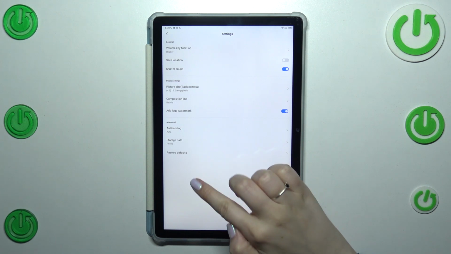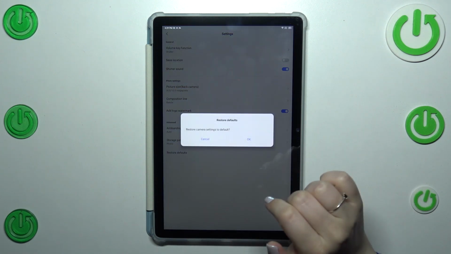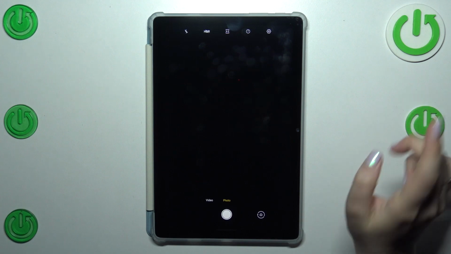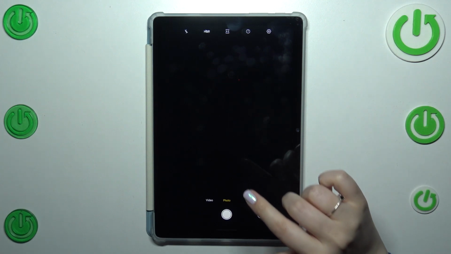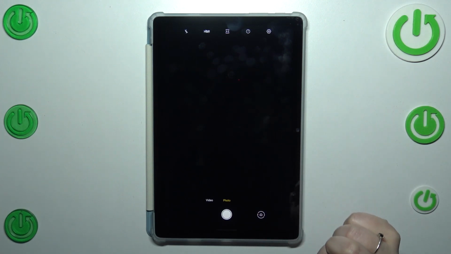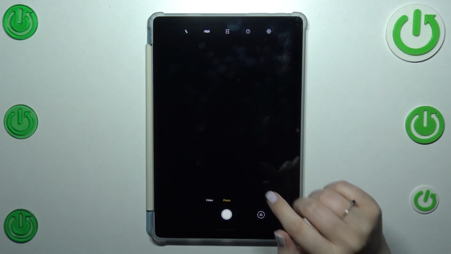So in order to reset, we have to enter the settings, as I said. And at the very bottom we've got the restore defaults option, so let's tap and confirm it with OK. As you can see, we will immediately get back to the camera, and as you can see the grid lines are not visible, which simply means that we just successfully reset all camera settings.